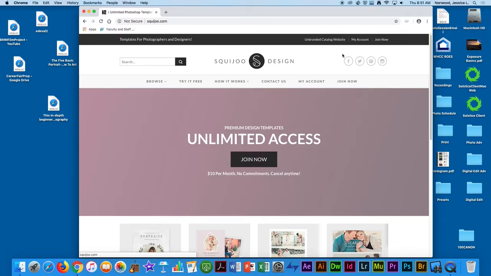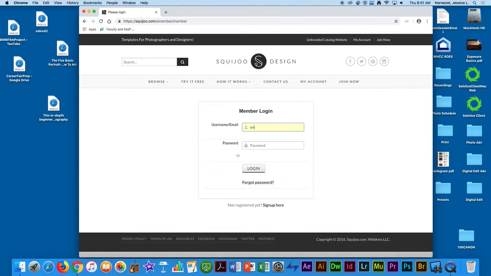If I can remember my login. So there are websites that you can pay a monthly fee. You can do a one-time purchase type of a deal.